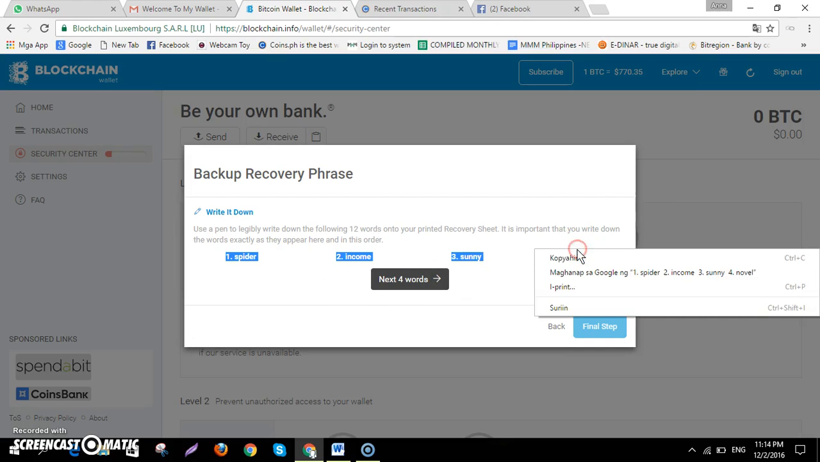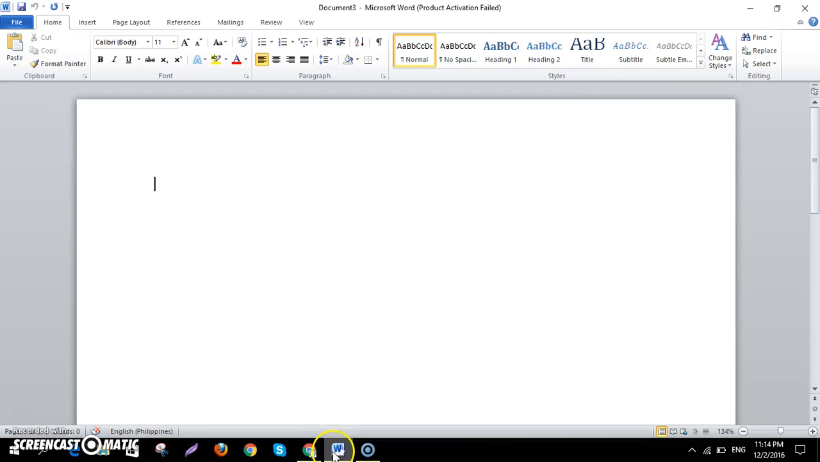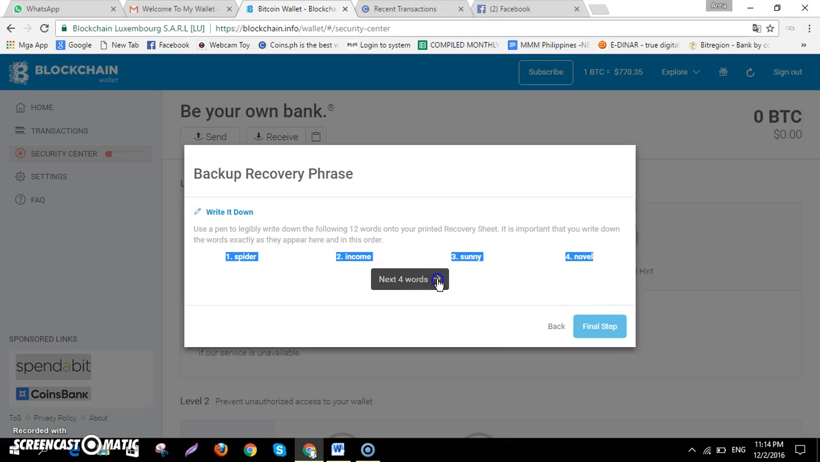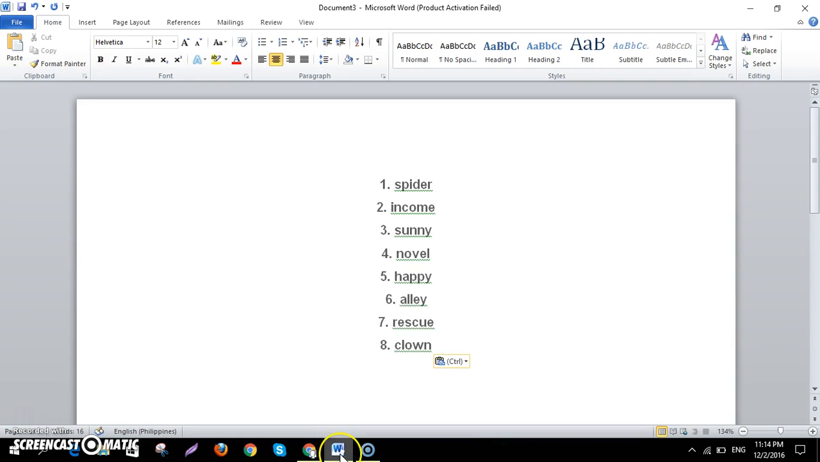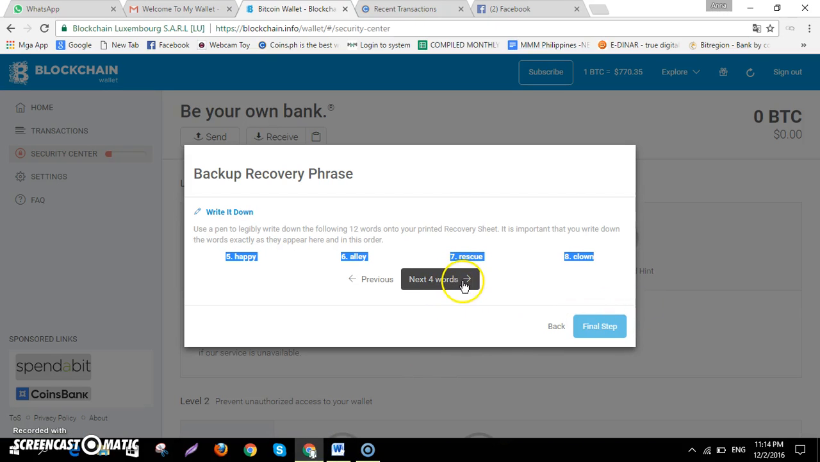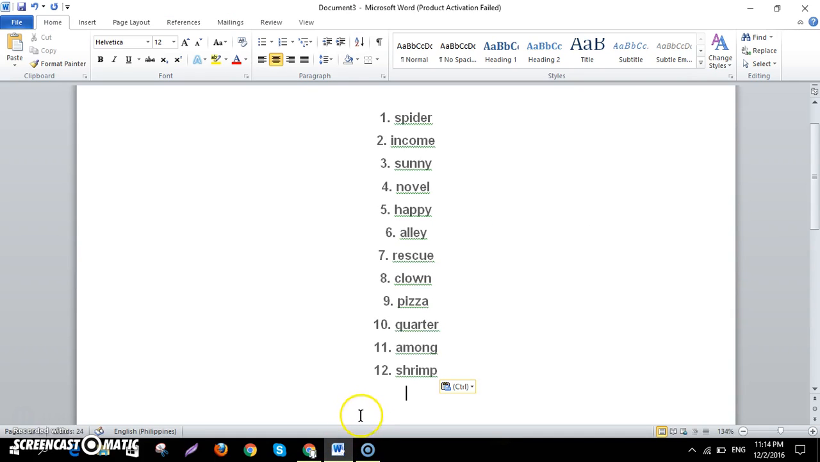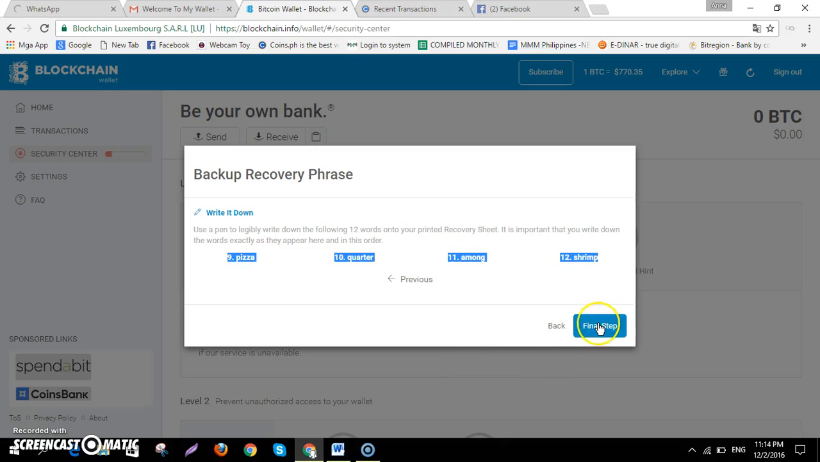4 words, then paste them into another clean sheet. The next step, okay, copy it again, and then paste it again. Go back, next forward. Okay, the 12 passphrase words have been completed, so we have to copy it again, do the same procedure, and then click final step.